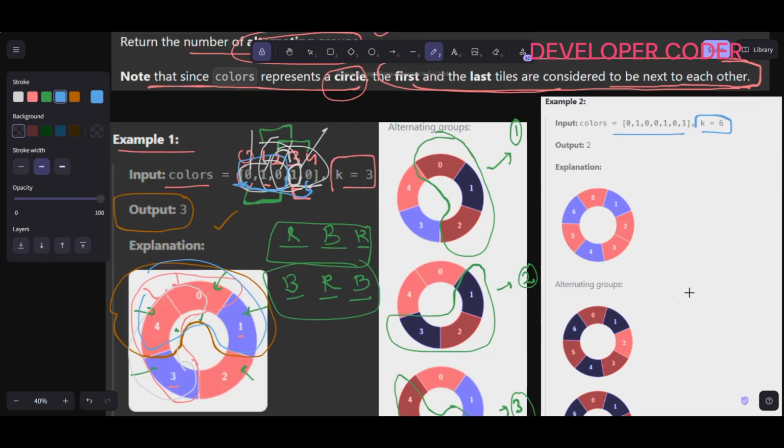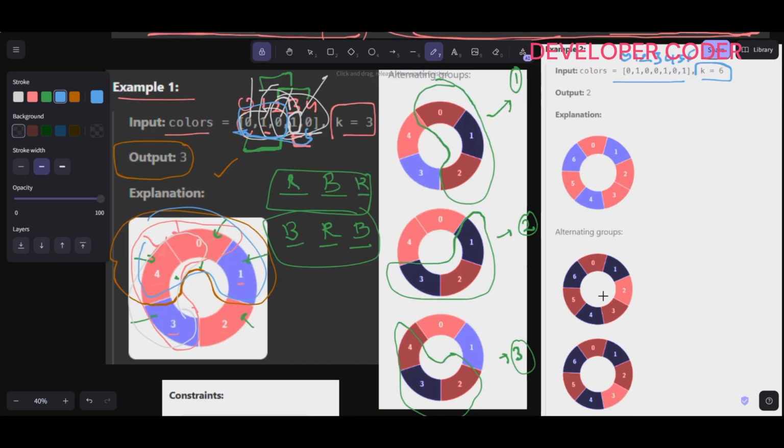So if you give the indexing here, 0 1 2 3 4 5 and 6, and you start from index 3, see this pair 3, 4, 5, 6, 0 and 1. In total how many tiles are there inside this? If you see 1, 2, 3, 4, 5, 6, k value 6, right? And see this is red, this is blue, red, blue, red, blue. Okay, good, we are good. So now this is done.